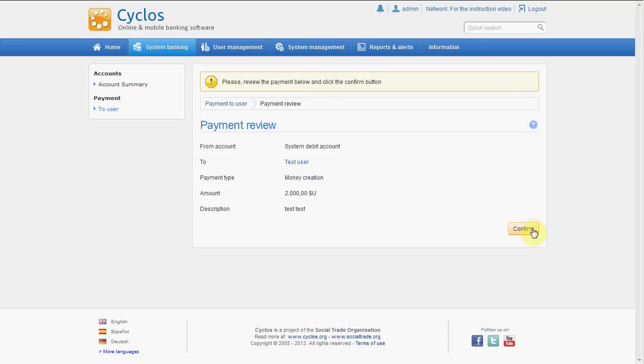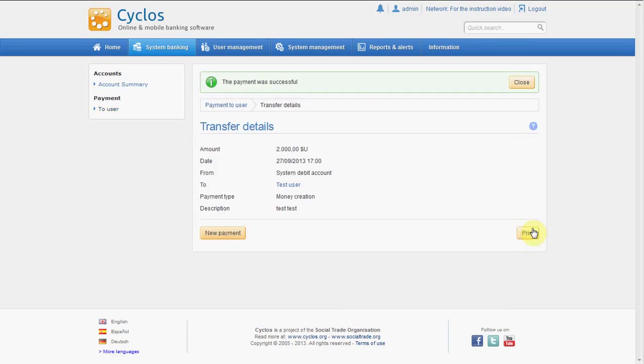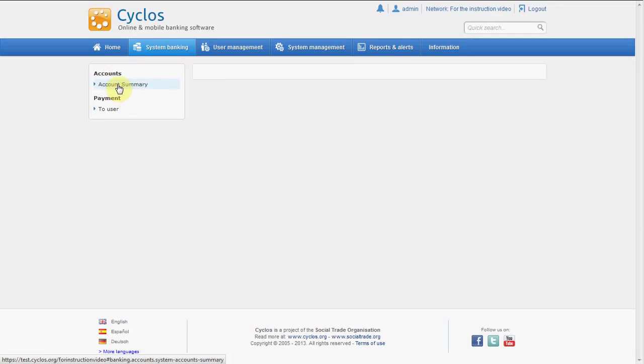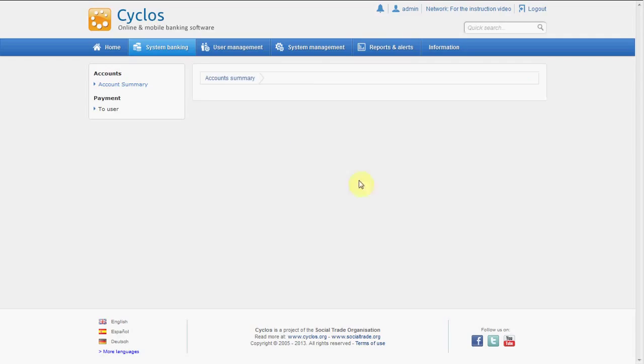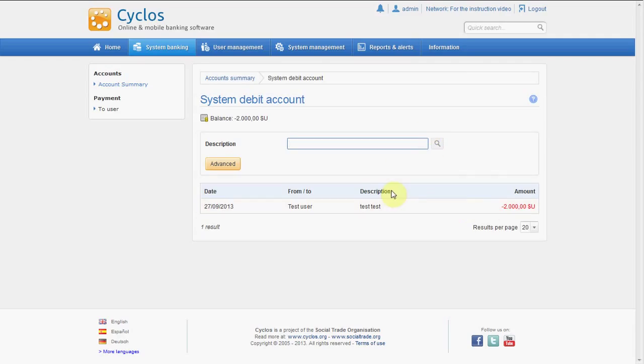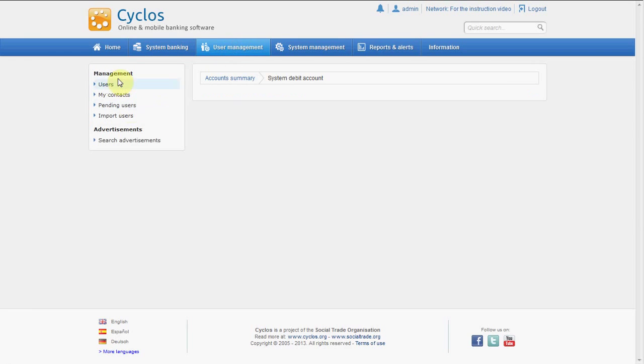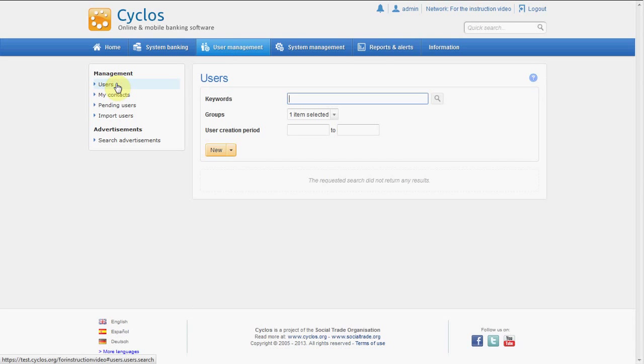Okay, well, that's all fine. So now this user will get this money, and it actually worked. If we now go to the account summary of the system, we see that the debit account is minus 2000. Well, that's perfectly okay. So now let's create another user, because then we can see that the users can also trade already.